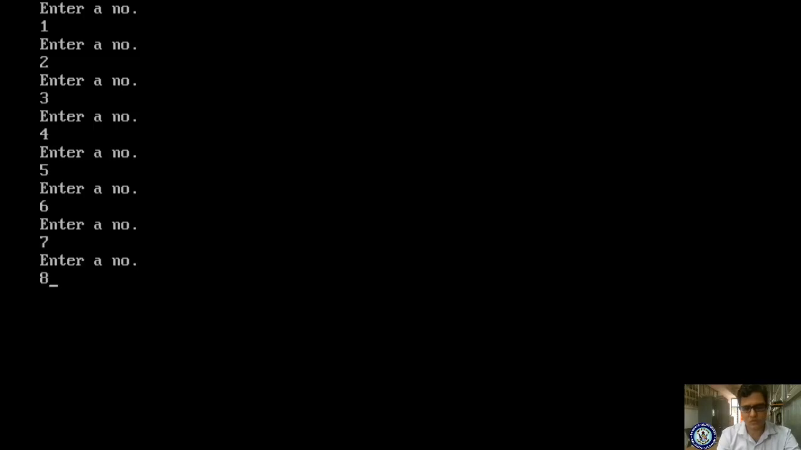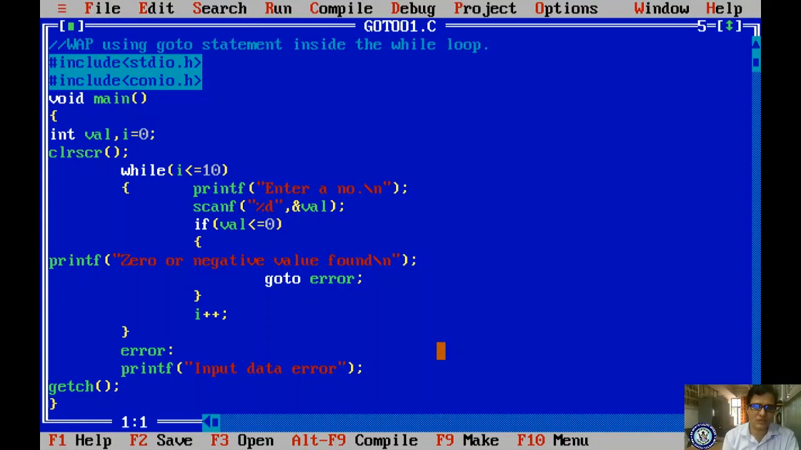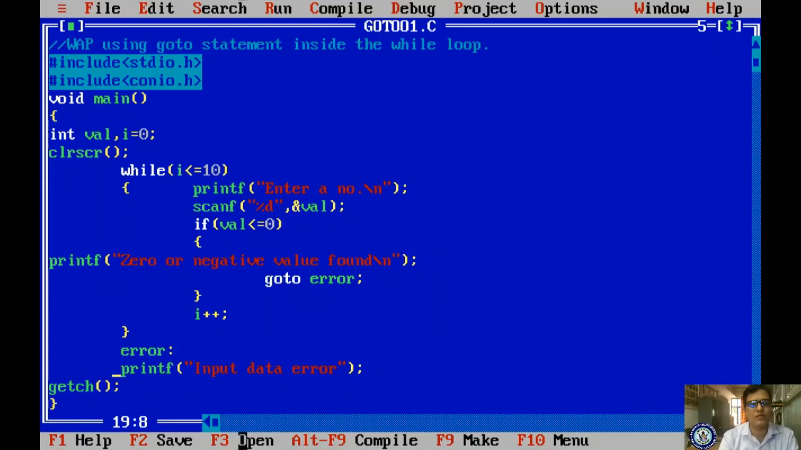So now I am entering 1 2 3 4 5 6 7 8 9 10 11. After 66 it is showing input data error. Why? Because the condition is false, it is skipping the goto statement, and whatever statement exists next, it will evaluate it.